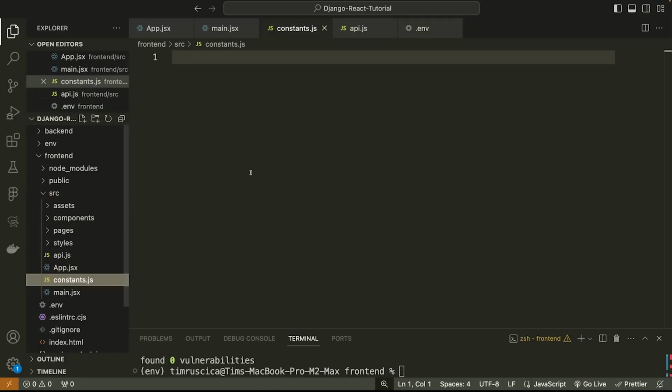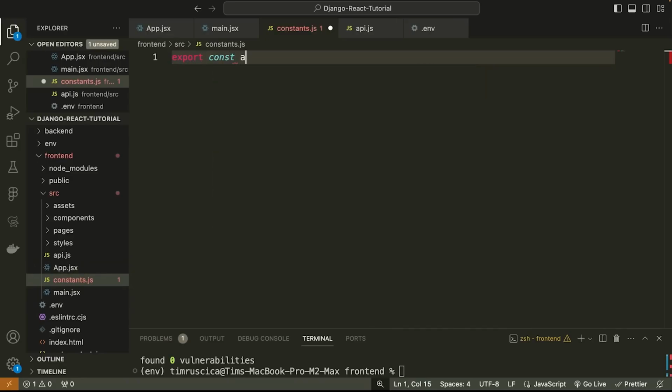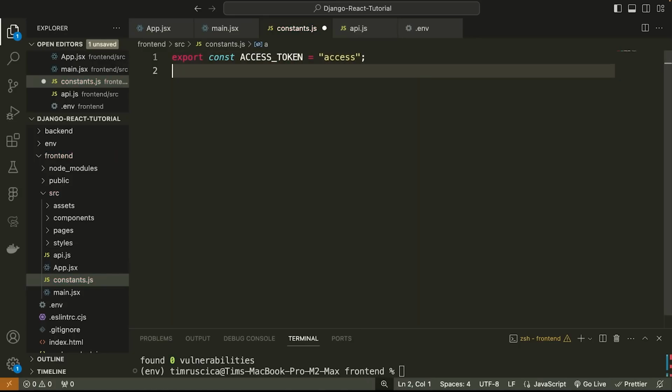Now let's go into constants to start. I just need to define a few constants that we'll use inside of API. So let's write these constants out. We're going to say export const ACCESS_TOKEN, and this is just simply going to be equal to access. And then we're going to say export const REFRESH_TOKEN, and this is going to be equal to refresh.